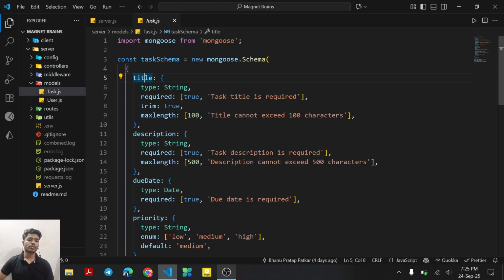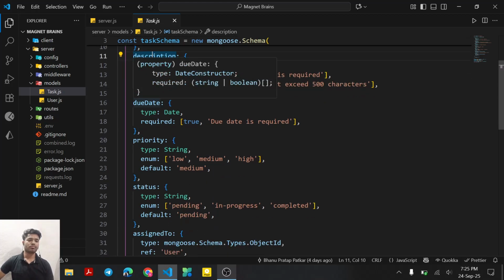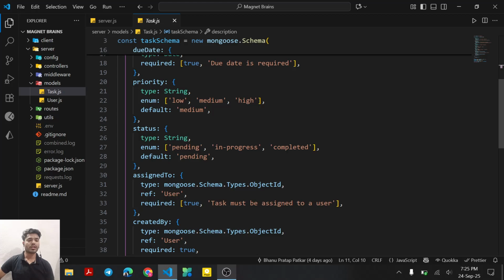For the task we want a title, description, due date, and priority, like low, medium, or high, whatever task the user created. And the status is like pending: the admin assigns a task to the user, so the user can select that status, whether it is pending, rejected, in progress, or completed.